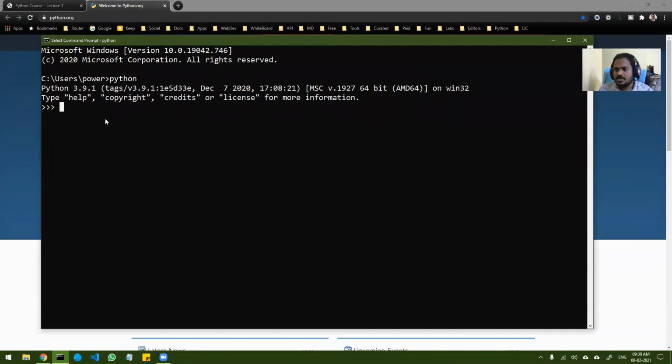Okay, now here, these three arrows, this is what is called the Python shell. Now here you can start writing the code. Okay, so let's say I want to write my first command, that is print hello. Okay, so this is my first command. If I press enter, you can see I get hello at the terminal. Okay, so this is the output that I have received.